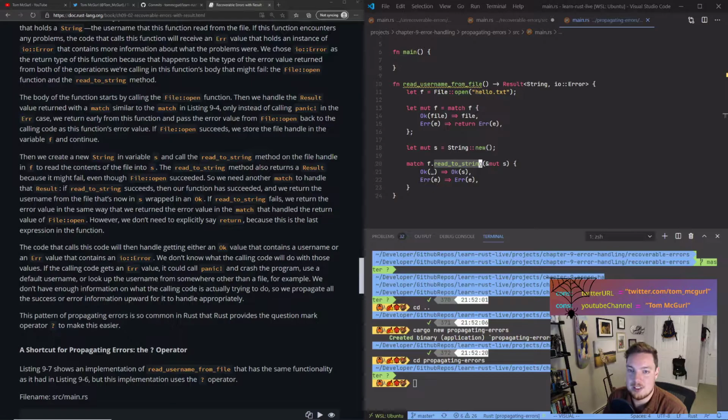If the file open succeeds, we store the file handle in the variable f and continue the flow of the code. The next thing we do is we create a string called s, and then we call the read to string method on the file handle that we have from f to read the contents of the file into s. The read to string method also returns a result because it might fail, even though file open succeeded. So we've succeeded step one, which is this part here. Now we're here, we're creating a new string, but this might also fail. So we need to handle that as well, right?